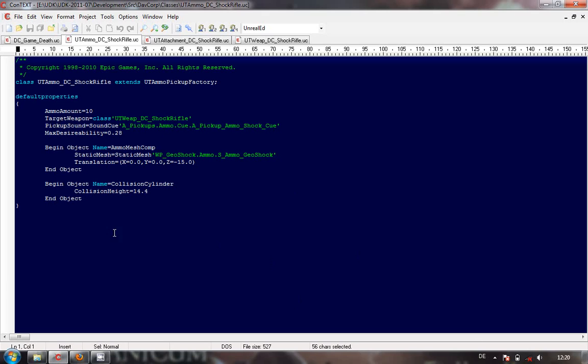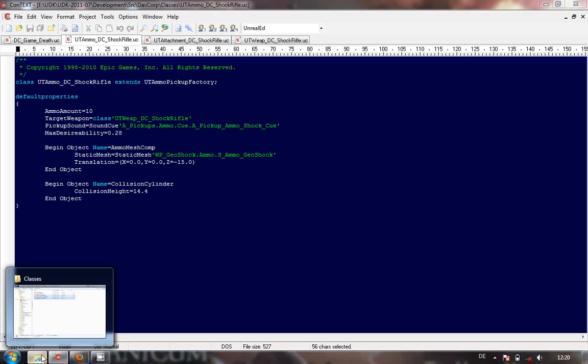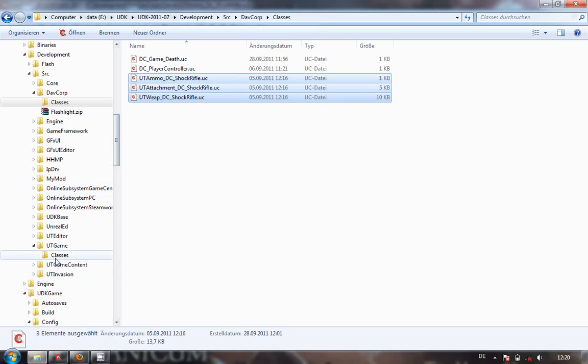First thing we're doing is UTAnimBlendByAmmo, UTAttachment shock rifle. Where do I get these? Let's call them templates, shall we? You go into UTGame, classes.